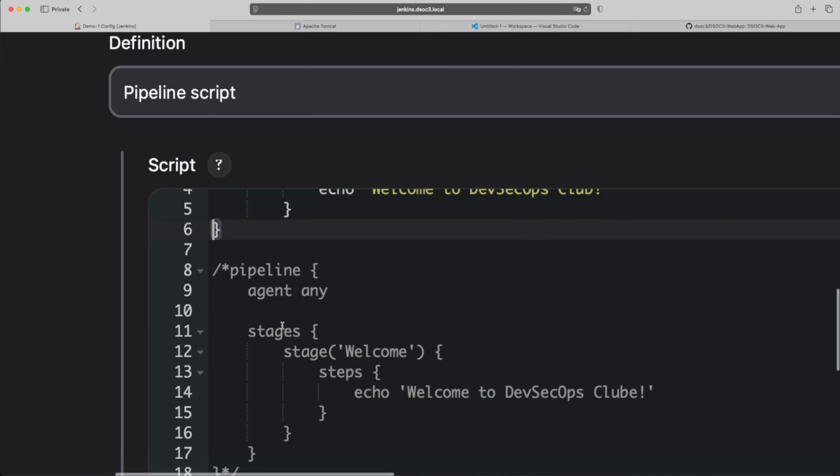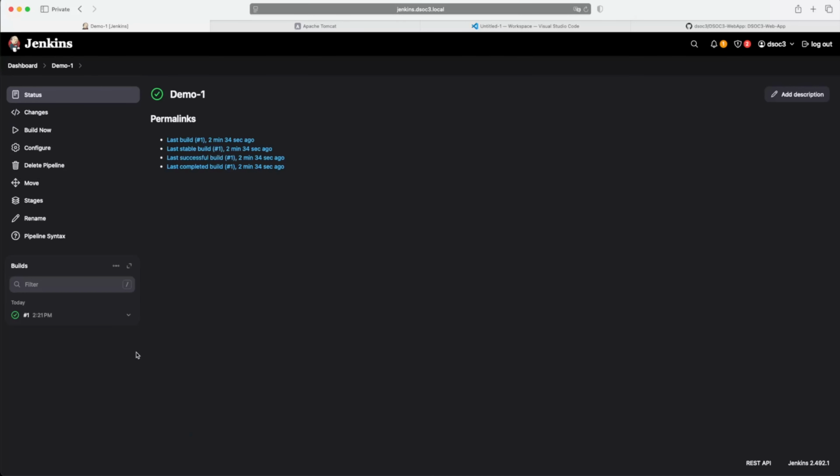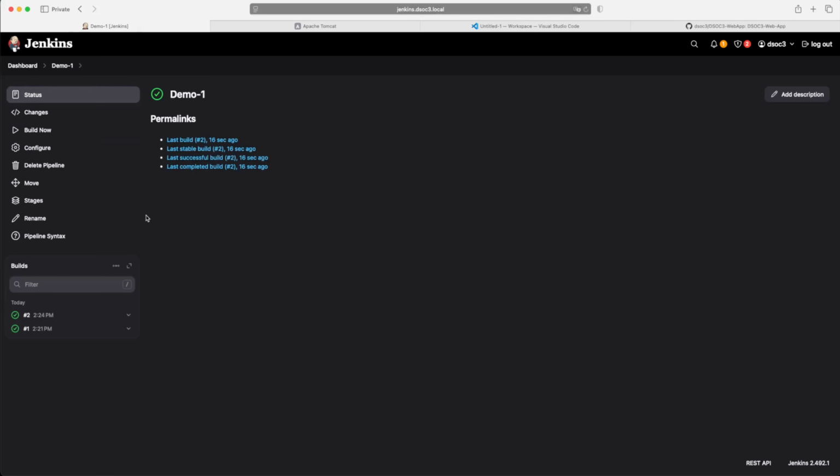Okay, so let's save this, and this time I will do it like this. So it's saved, and let's build this. And now we can see the output, and it says welcome to DevSecOps Club, right? So this is our demo number 1, where we have created two kinds of pipelines which are very easy, nothing fancy in there, which basically does nothing, right? Just to show you how you can write the pipeline.